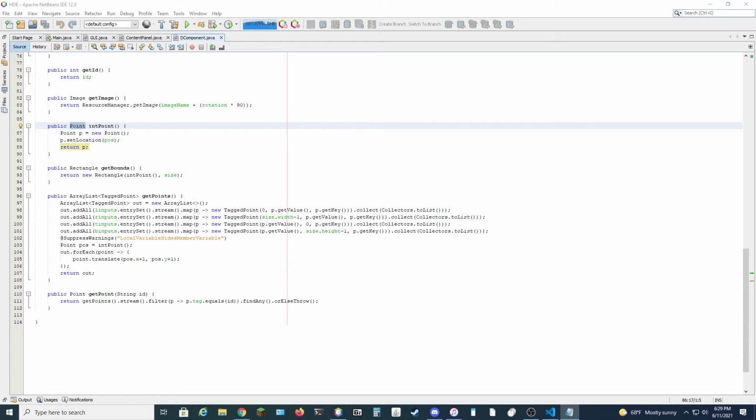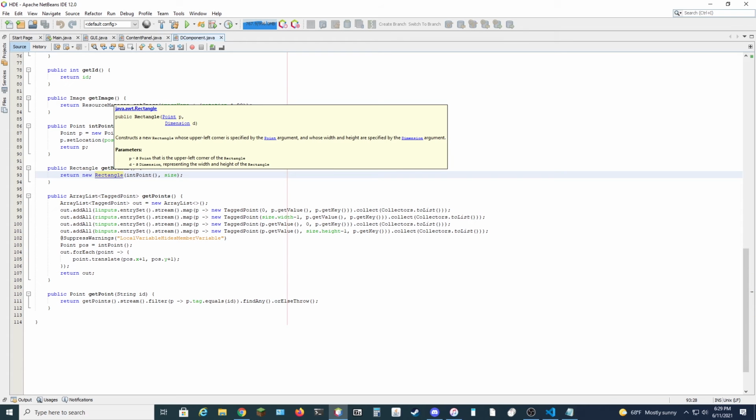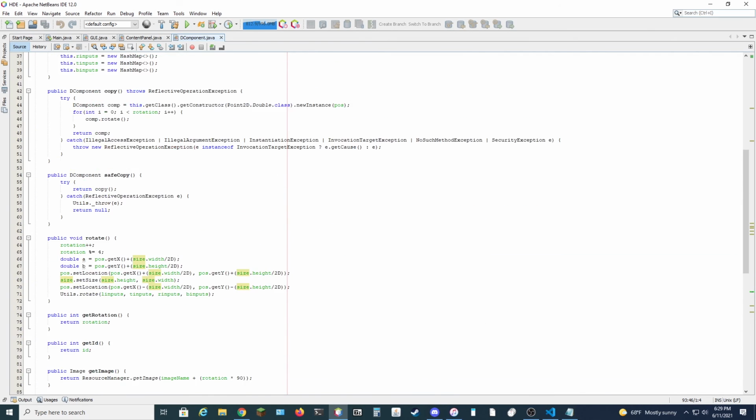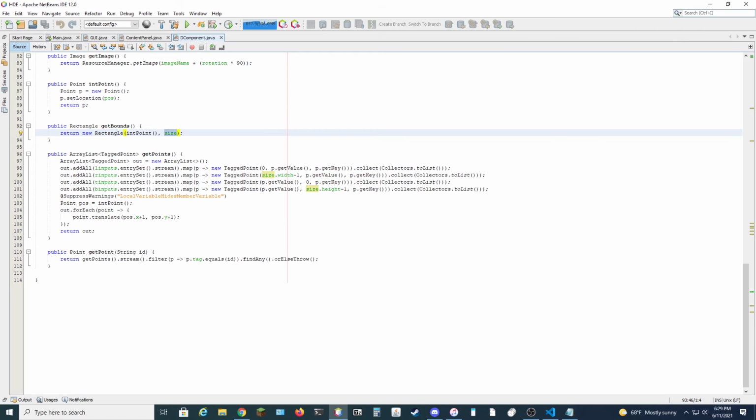Next up, we have getBounds, which is just going to return a rectangle based on its location and size. So we'll get the integer position and use the size, which was passed in when it was created. And then finally we have getPoints, which is just going to return all of the different input things in these input arrays and their locations.